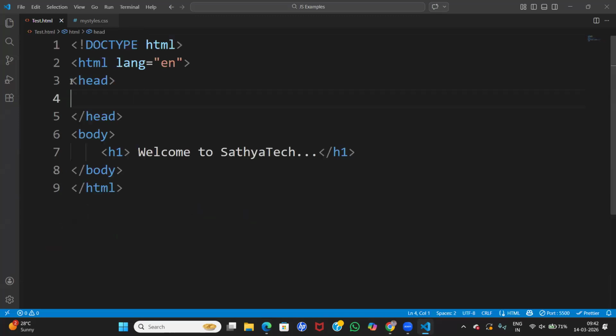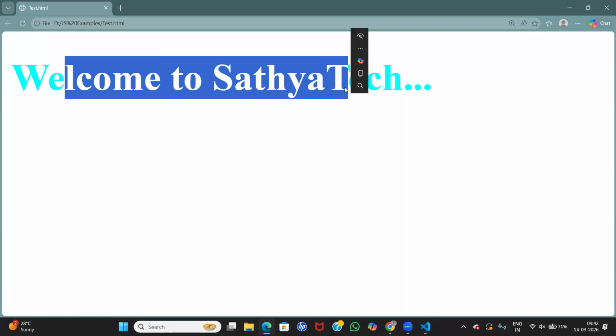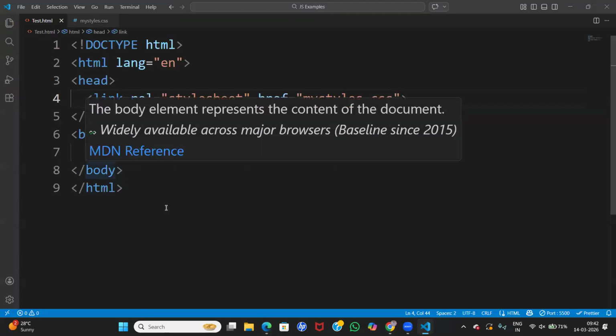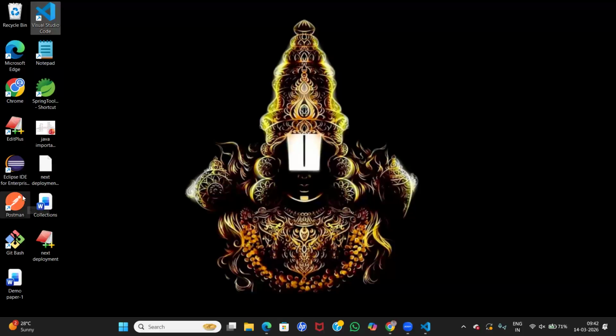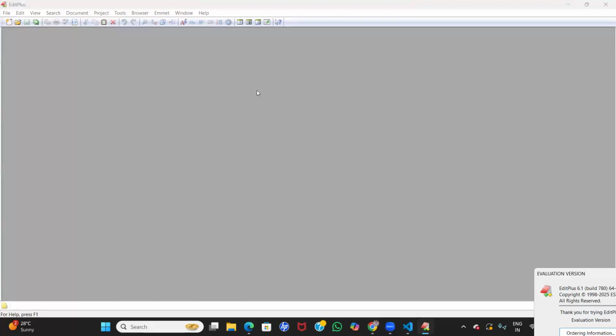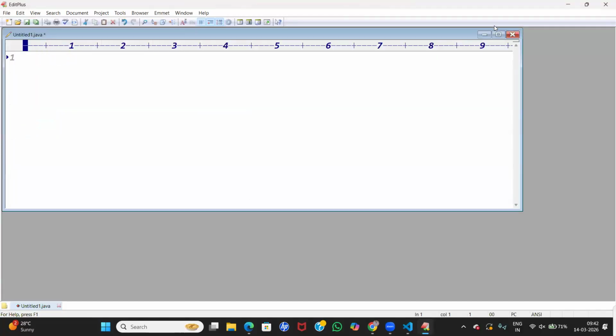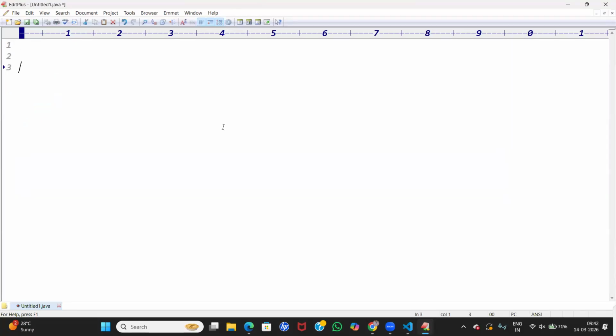To link the external style, we go for the link tag. In the link tag, you write MyStyles.css. Then click refresh. We got the aqua color Satya Tech. So the priority: first priority is inline style. If there is no inline style, priority goes to internal style. If there is no internal style, priority goes to external style, right? That is the order of priority: inline, then internal, then external styles.